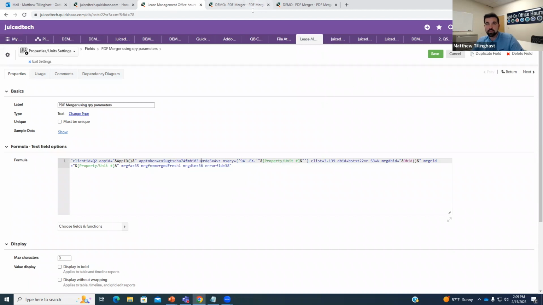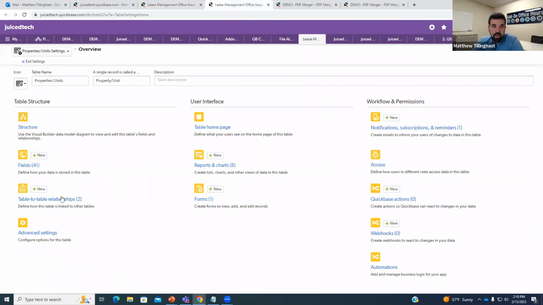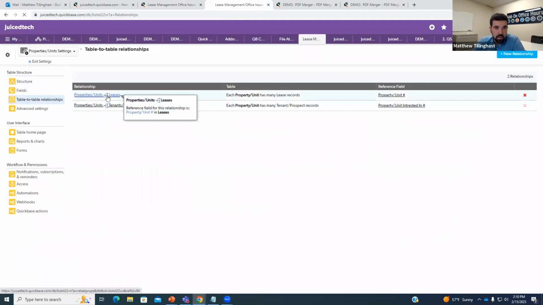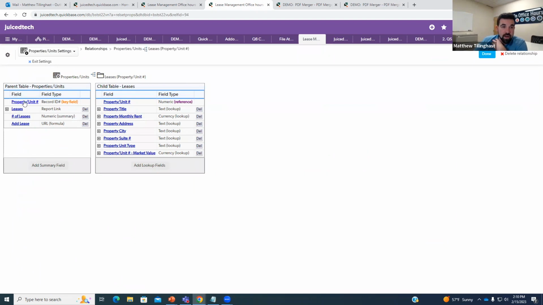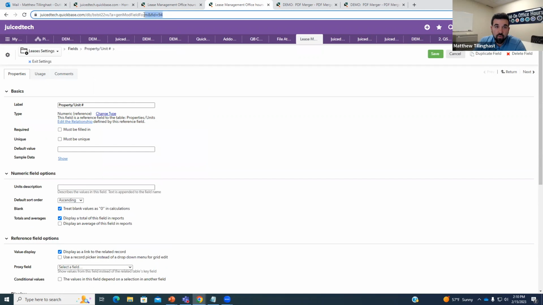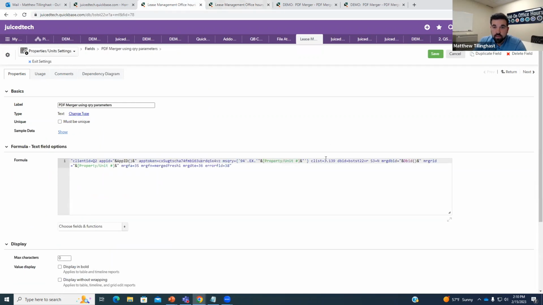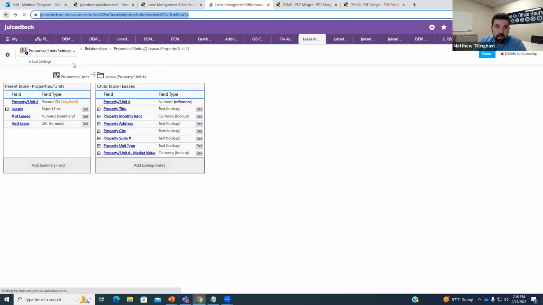The query, which I will now show you how we got this query, is very important too. So for this one, I want to get all the related child records. So if I open up my table-to-table relationship, and I go to properties and leases, I have my record ID, and then my numeric reference field, my related field. So I know that I want to have anytime the related field is equal to record ID. So if I clicked onto this field, I see this is field number 94. So what I ended up doing was I put 94 is now EX equal, and then record ID, which is this property / unit number.